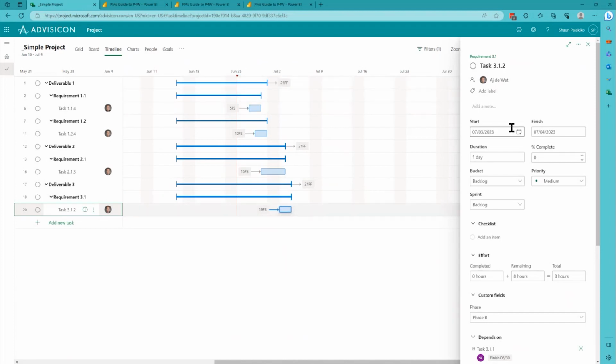And now it starts on the 3rd and not the 30th. And now AJ has only one task for each deliverable, one each day.